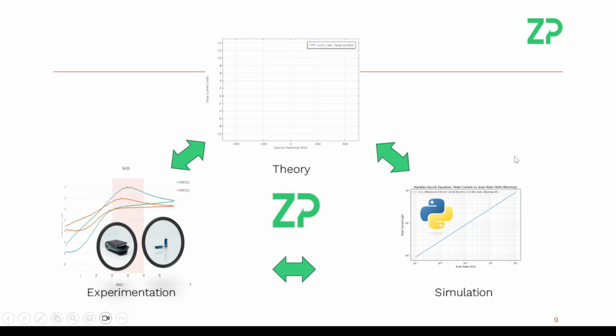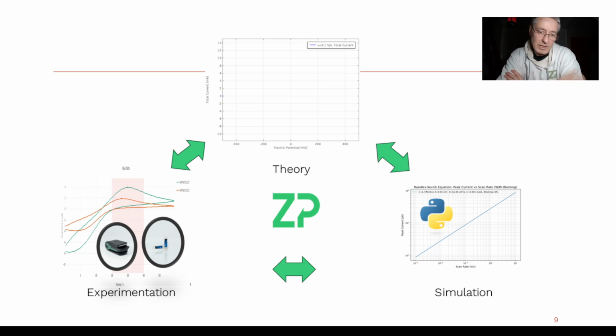So I just want to go back to my slides and say, okay, what we were trying to achieve this evening was to say there's always been theory, and there's always been experimentation, but now it's nice that we're able to have our theory, do our experiments, and then with Python we can actually explore the experimental landscape. What will be the current at this particular scan rate, just by having a Python simulation, in this particular case for the Randle-Sevcik equation.